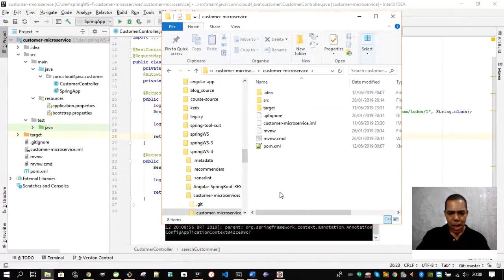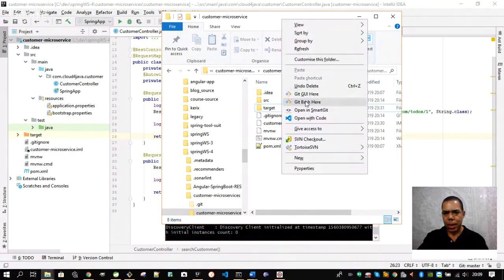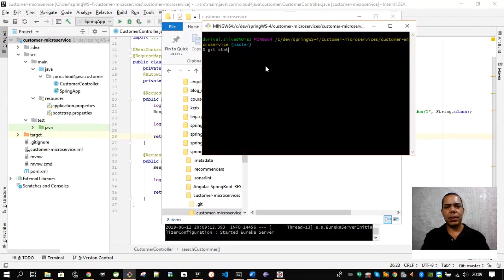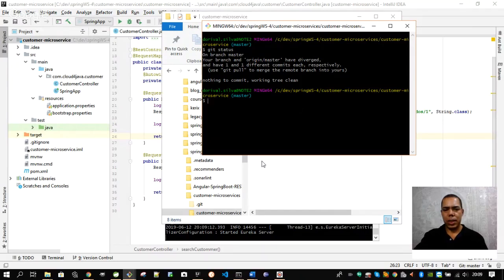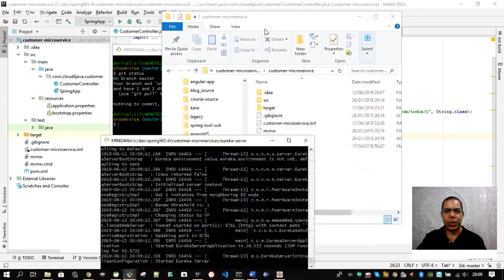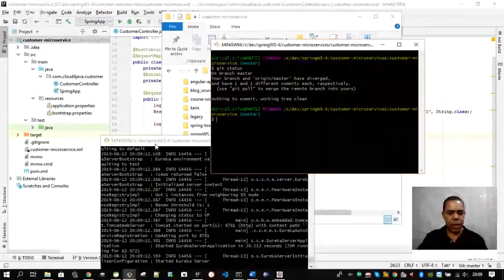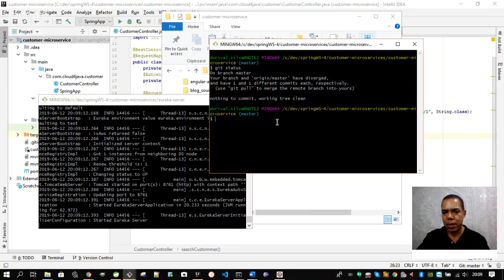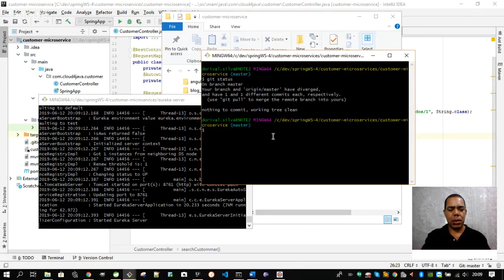There's a project of a small microservice, and how can you do that? I'll open Git Bash here, and I version this application on GitHub. And what I want to do now is publish this application, this microservice, on the AWS environment. So how do I do that? You started the Eureka service here, but what I want to start here is the customer microservice. So let's get started.